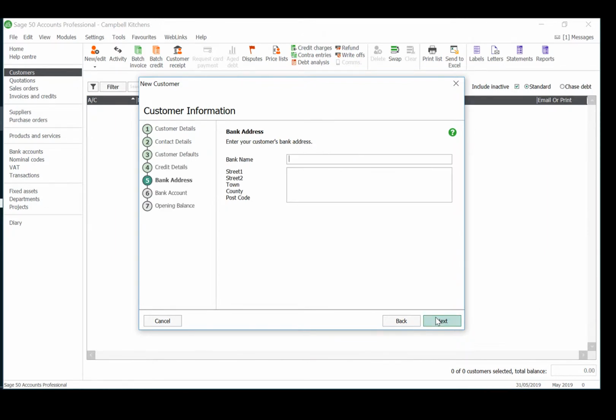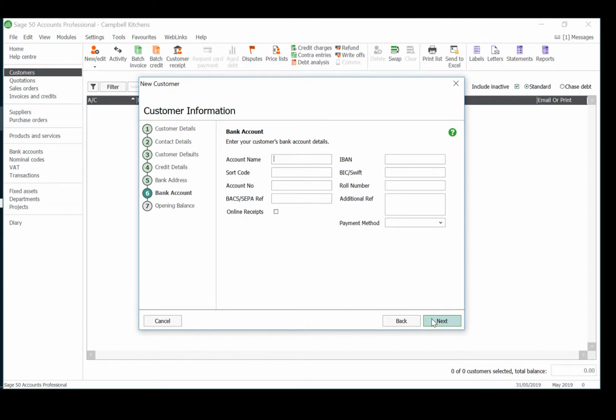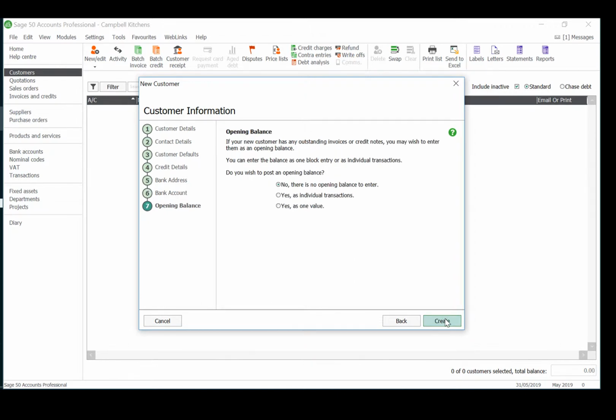This is for online banking. We're not going to do that. And customers' bank accounts, if you do direct debits with them, don't do that. We haven't got that information. So three options for putting in the opening balance. No opening balance. We'll see that if we accidentally go past it.